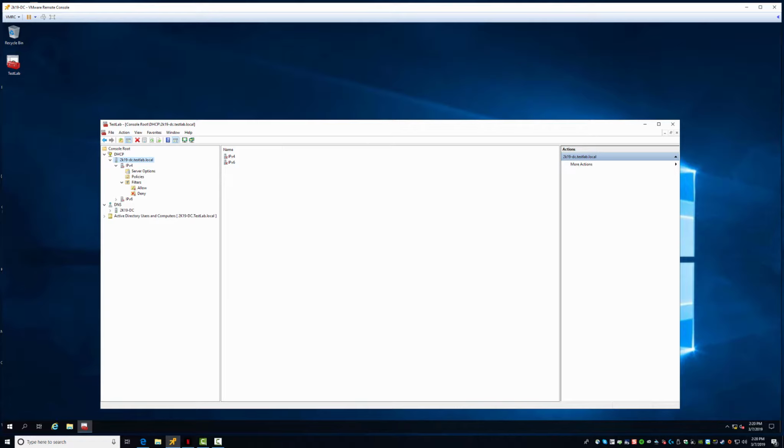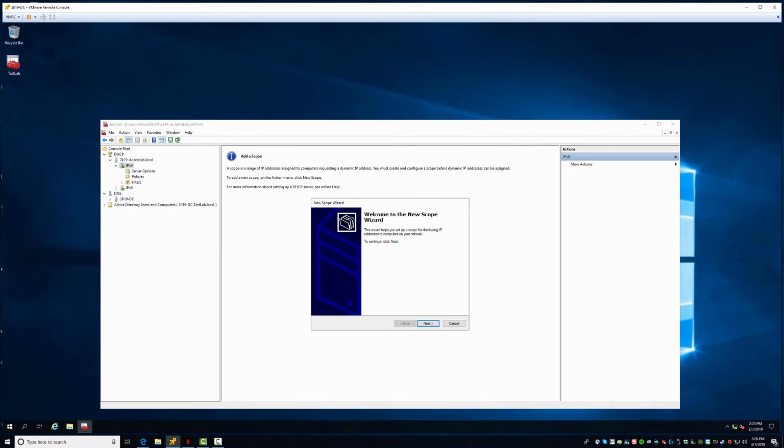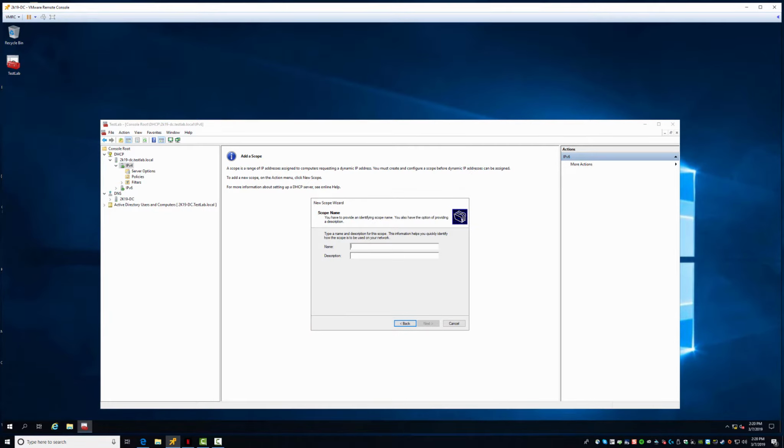Authorize. Hit F5. Okay, IPv6 is automatically enabled by default. Okay. New scope. We're going to do 10 gigabyte.